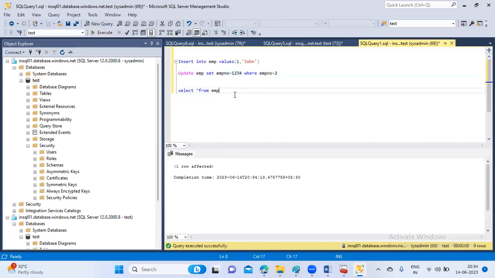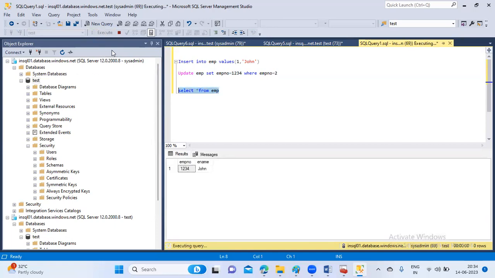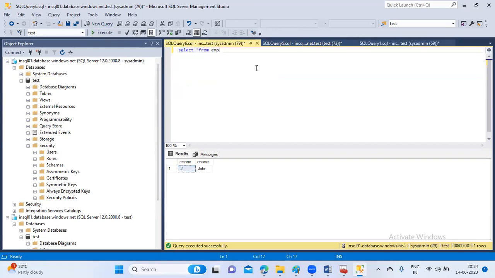Understand. Okay. Now try to fetch the data from admin. This is my admin account. So now fetch the data. I am able to see the employee number as 1, 2, 3, 4. But if I'm running from the user who has only the read access, and I have applied dynamic data masking on the employee number column.